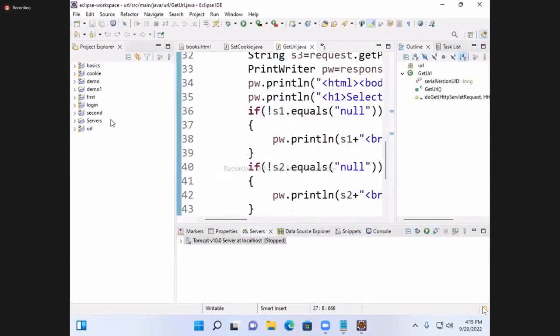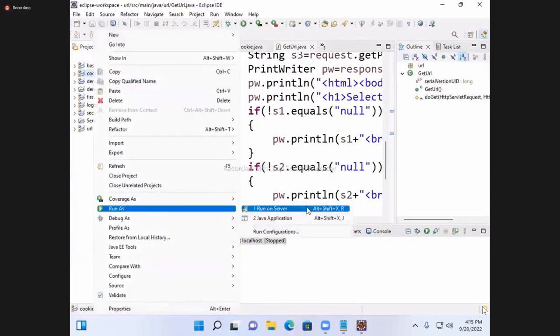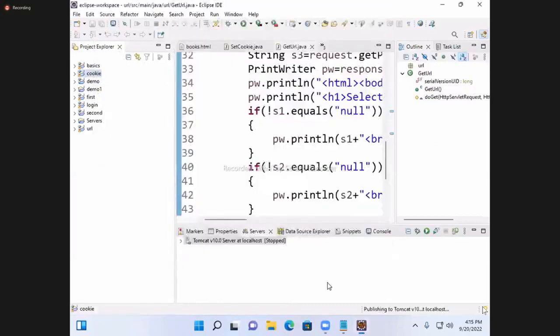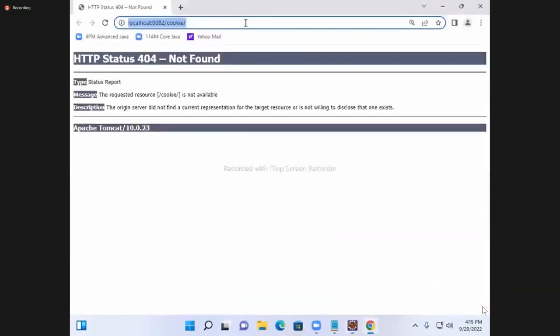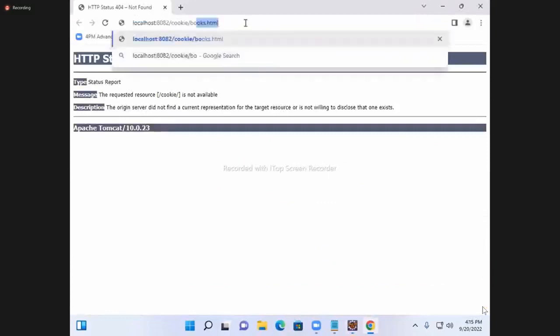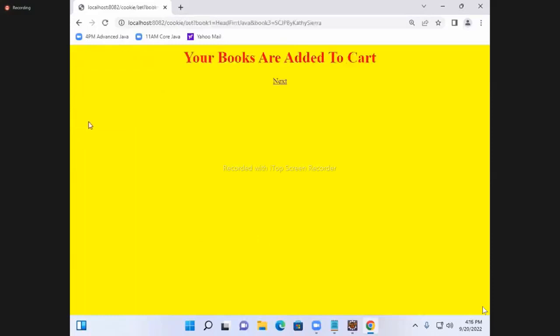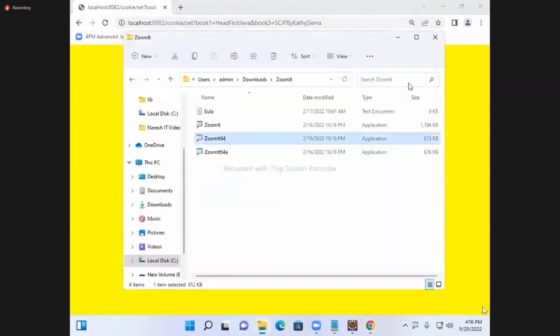You observe, the cookie program I'll run. Right click, run as, run on server. Say books.html. Suppose I select the books. When I click the submit button, here the selected books are displayed in the address bar.